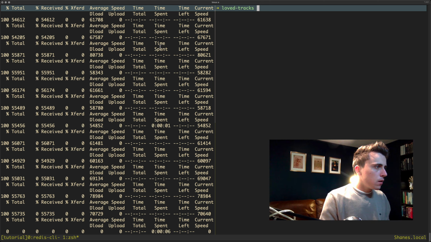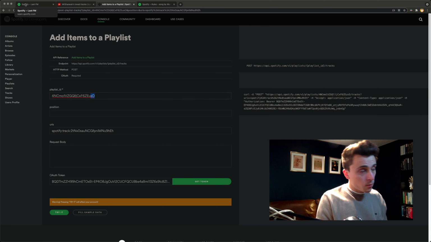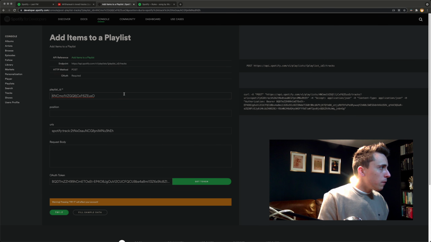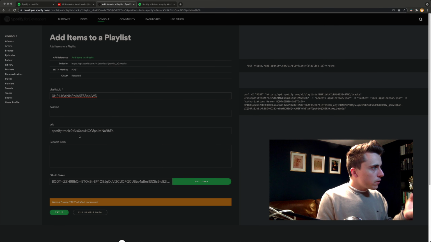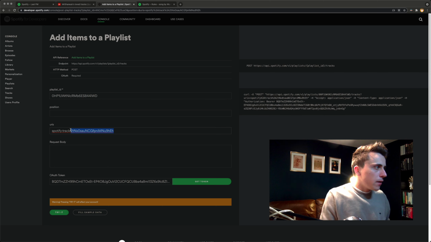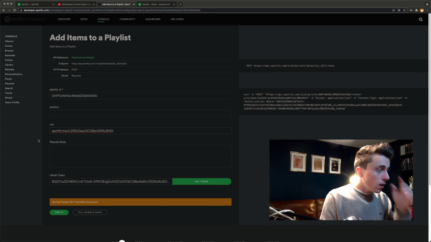There's an add items to a playlist URL. What we need to do here is give it the playlist ID. The easiest way to do that is to go to the web player in Spotify, via Chrome, and find the playlist ID, which in this case is this one. Add that playlist ID. You're then going to need to give it a track. You can just give it a track to test this, and it needs to be spotify:track, then the track ID. That's the thing we're getting at the moment.